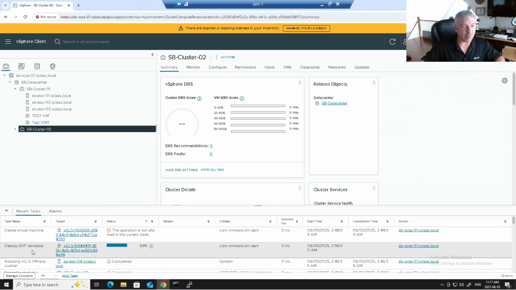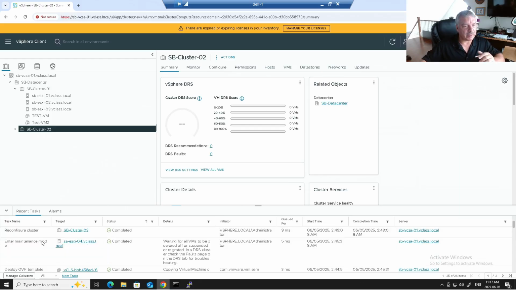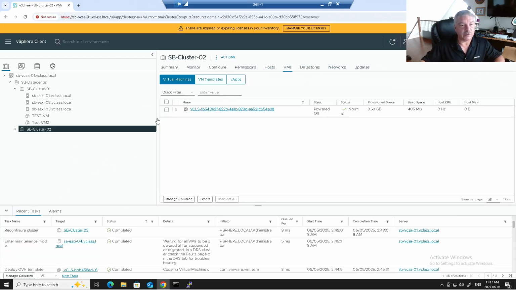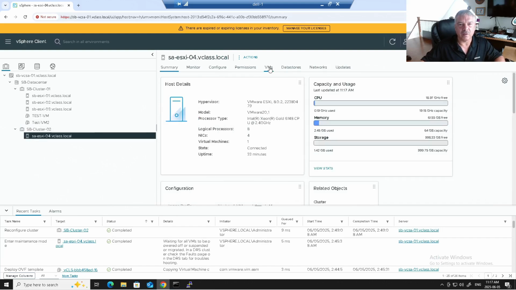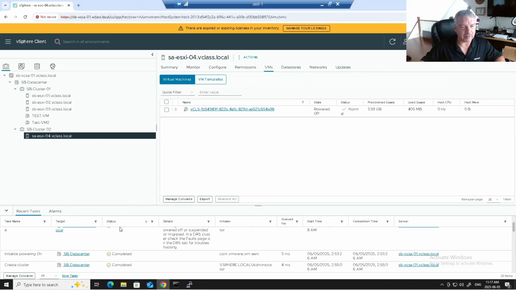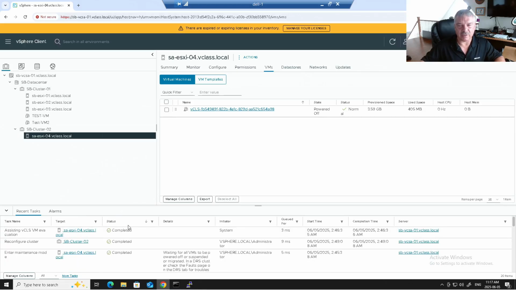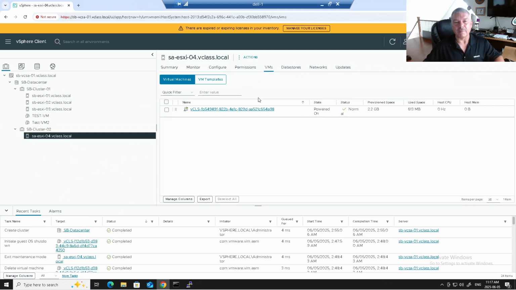Notice over here, deploy OVF template down at the bottom. Don't worry about these other things. I've been messing around. Deploy OVF template, right? So it deployed. If I go back to VMs here now, you'll see there's a VM now for that cluster, and it's on host 4. So the ESX agent manager deployed the agent for me, the VCLS agent. And it should power it on. There we go. Give it a few seconds. So it powered it on, right? So EM looked after that.